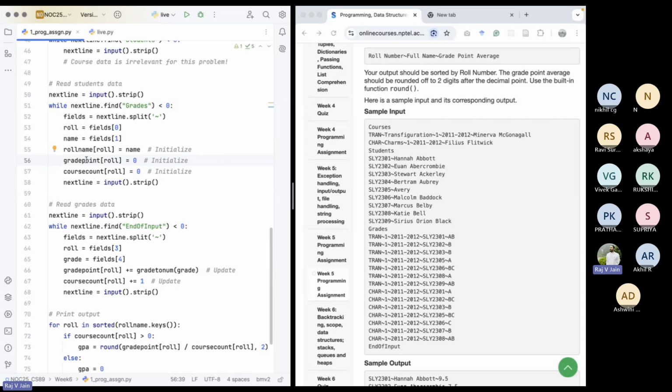Then we're saying that the grade point is set to 0 because we're going to add it up over whatever courses they have taken. And then we also have a course count because we want to take an average, right? Different people can take different courses also, right? So hence we have this grade point and course count here. Okay. Then we have the grades data.